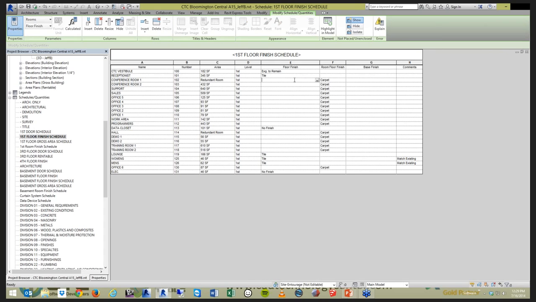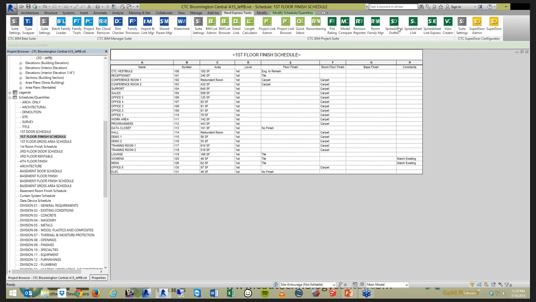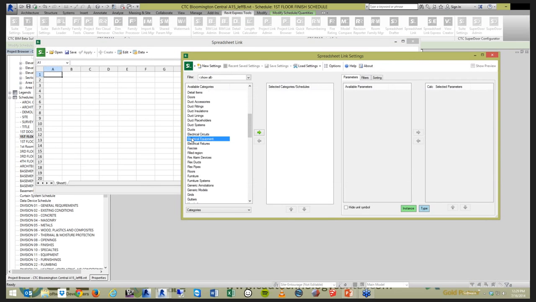Now I could certainly come through and say, carpet. I could type this in manually and enter these one at a time. But that's going to be a lot more time consuming than letting Excel do the work for us. So let's go ahead and take a look at how that would work. We'll go ahead and fire up spreadsheet link here. And I'm going to go ahead and grab my rooms category to start here. So we'll grab rooms. I'm going to add that category to my list.